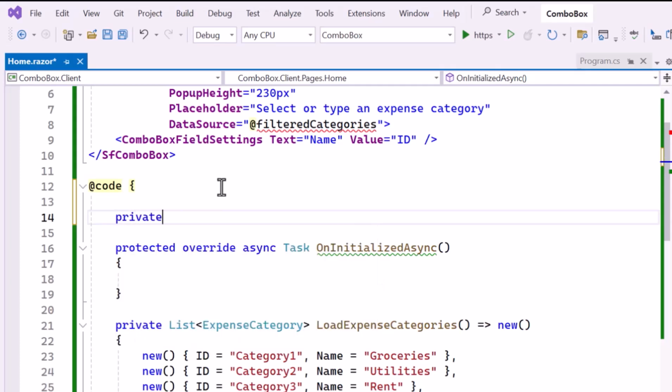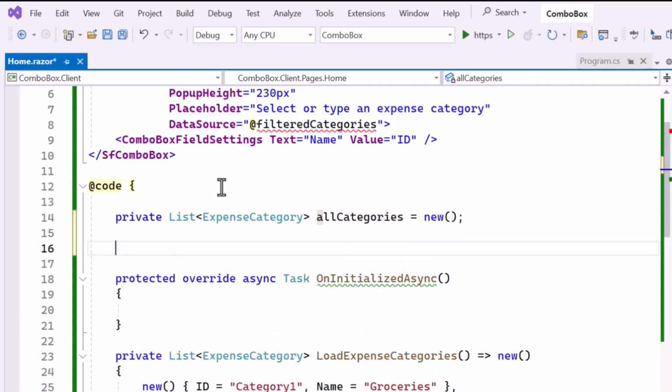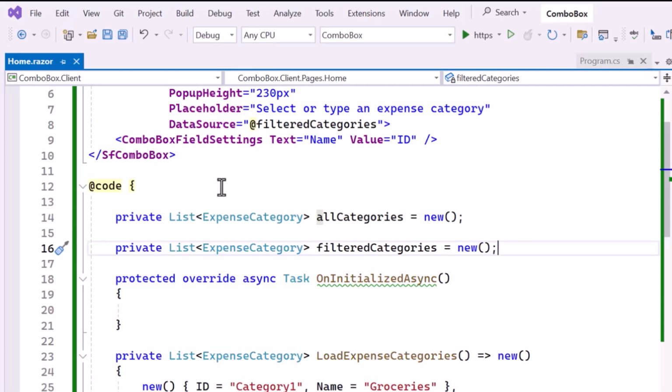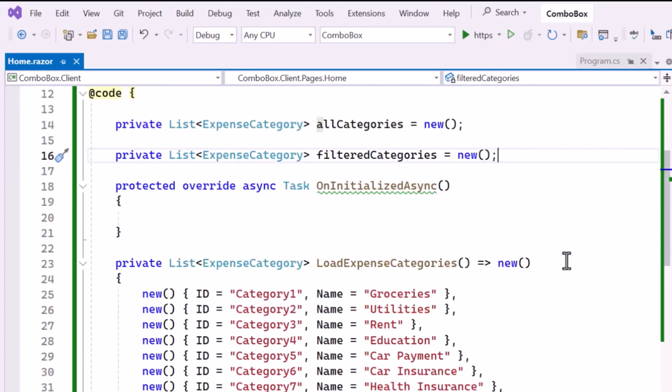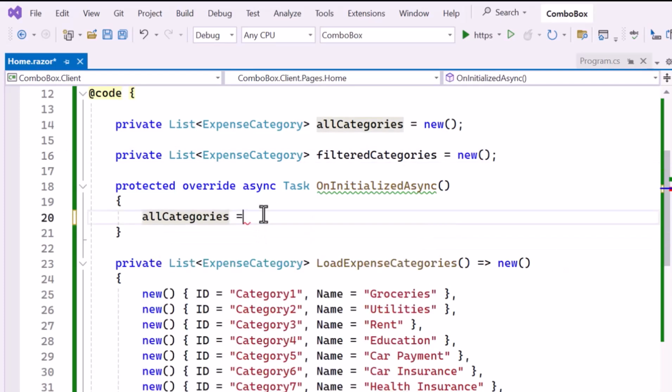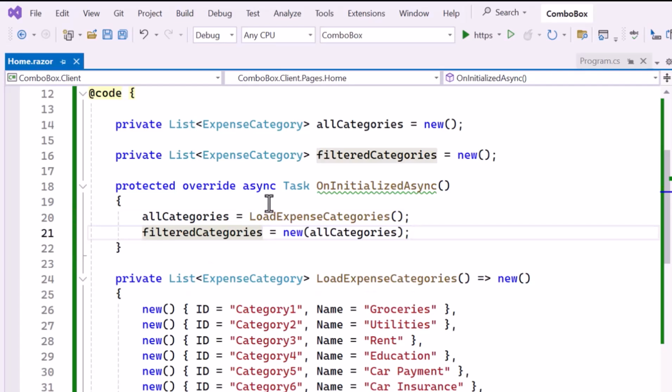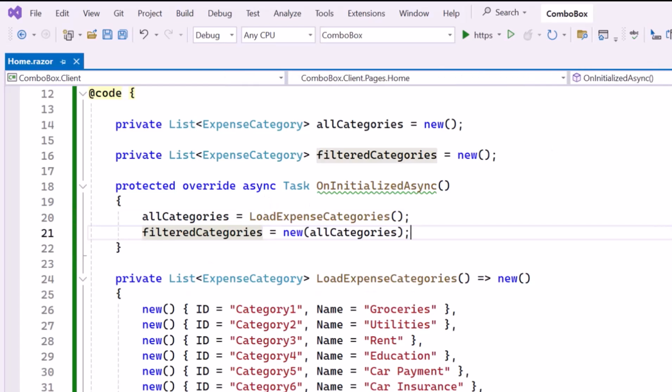Next, I declare a list named AllCategories to hold all available categories. Additionally, I create another list called FilteredCategories to store the filtered set of categories dynamically based on the input. Inside the OnInitializedAsync method, I assign the expense categories to the AllCategories list using the LoadExpenseCategories method. I then initialize FilteredCategories with the same data. This ensures that the ComboBox displays all categories when it first loads.